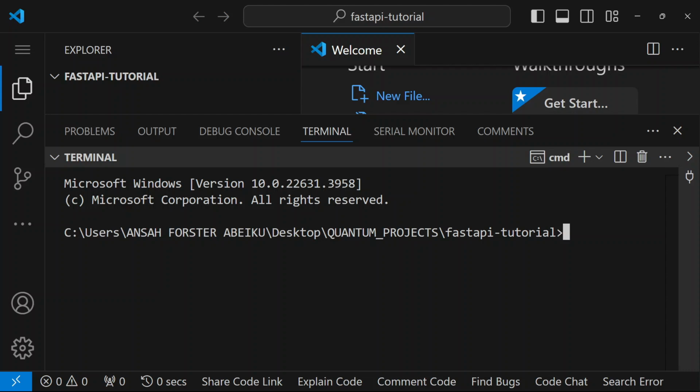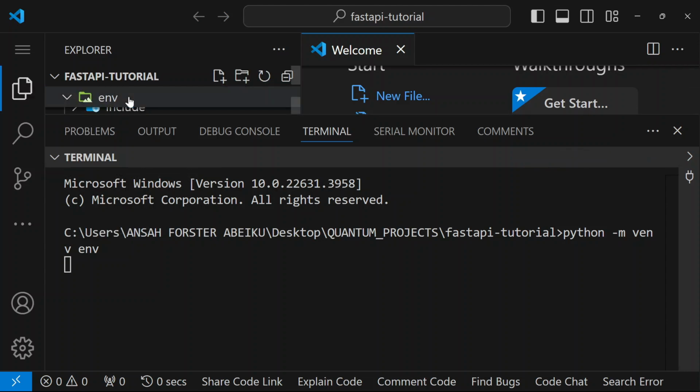In the command prompt, make sure you're in the FastAPI Tutorials directory we created earlier. Now, to create a virtual environment, we're going to use the following command, python -m venv env. Here, venv is the module we're using to create the environment, and env is the name of the environment. You can name it whatever you like, but env is a common choice. Once you run that command, you'll see that a new folder named env has been created inside your project directory.